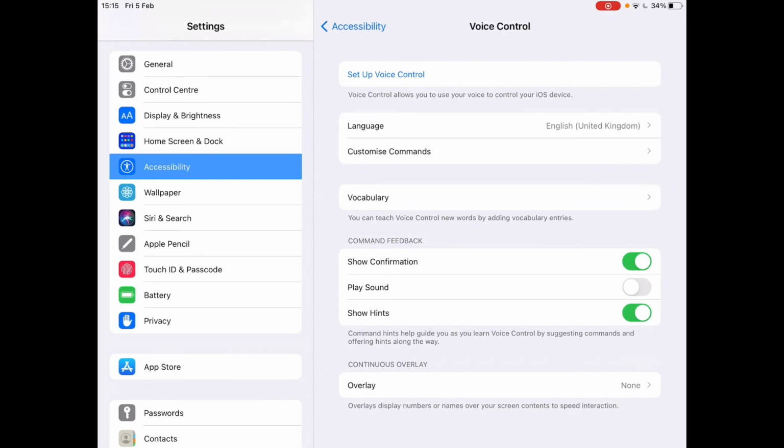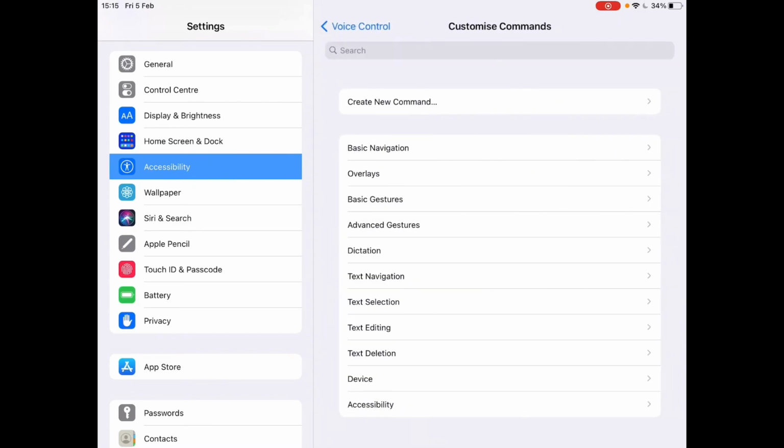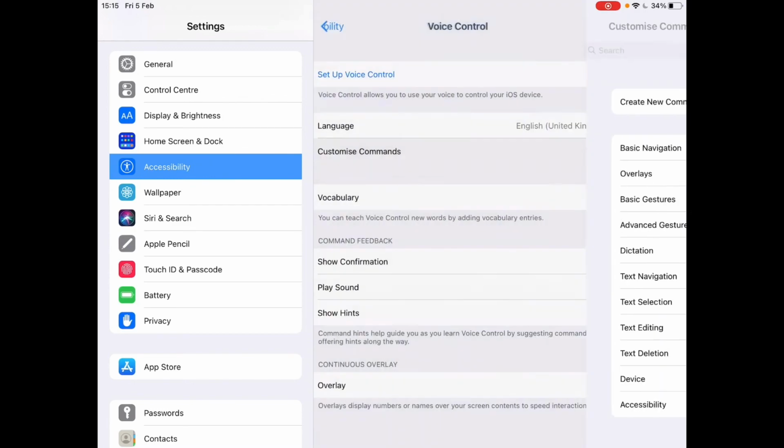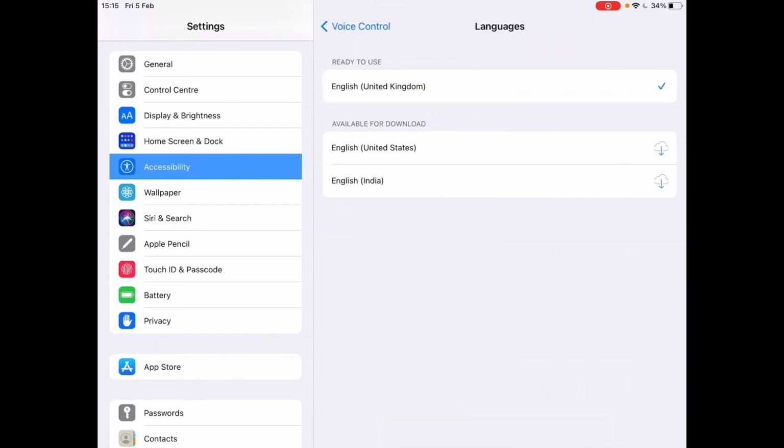So you can actually use voice control to control the iPad, but you can teach it new vocab, and you can customise what commands it is that you give it. You can also control what language it's picking up for your typing.